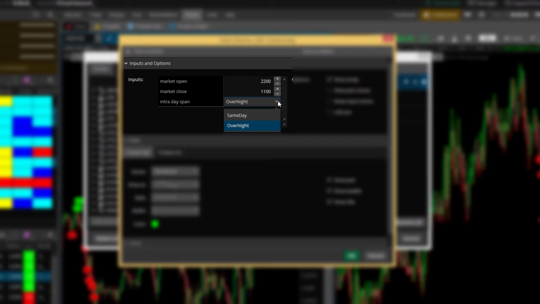So in order to set this up so that you can use something that spans midnight, notice what we've got here for a market open is 2200 hours. So 2200 hours would be 10 p.m. at night, exchange time. And then we have the market close at 11 a.m. So this is an overnight time span that crosses the midnight barrier. So that's very important to understand.